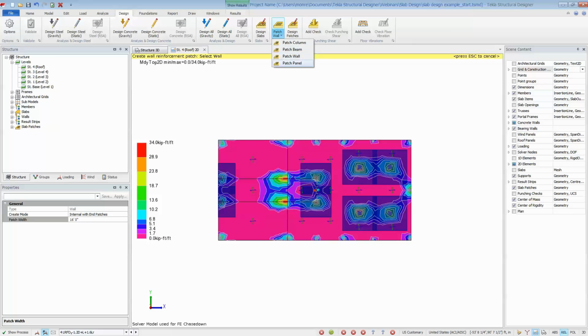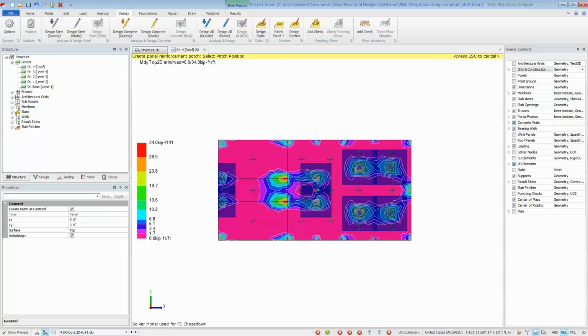You can also add a panel patch where needed, either at the center of the panel, or uncheck that option to place it wherever you place your cursor. The panel patch will be centered wherever you click on the slab.